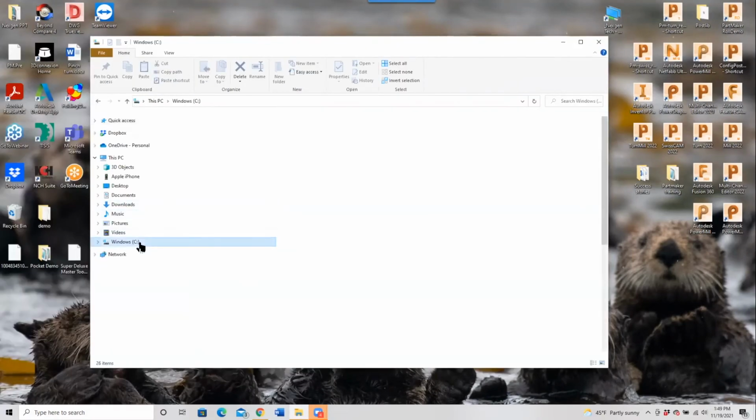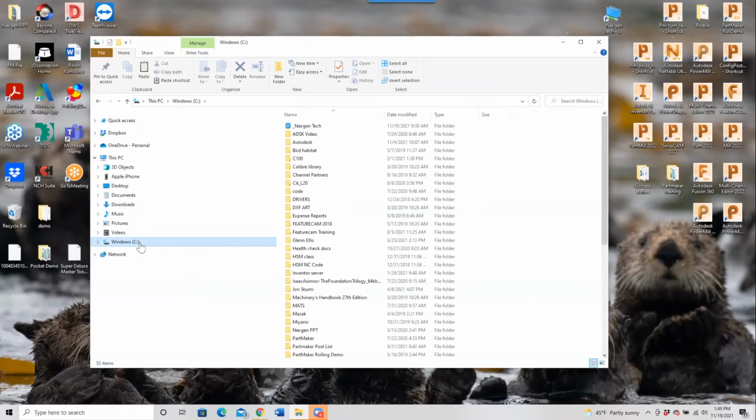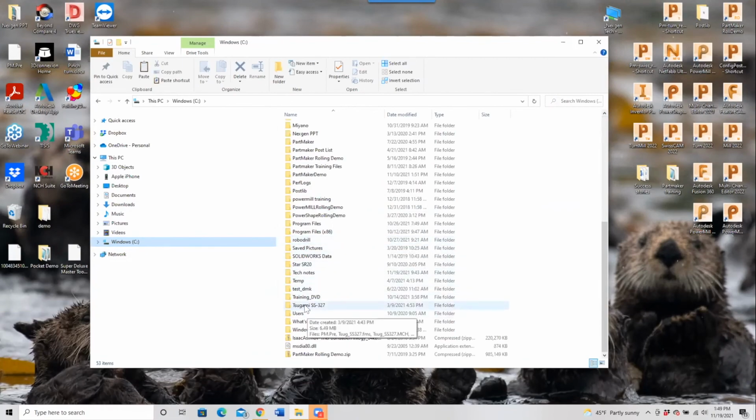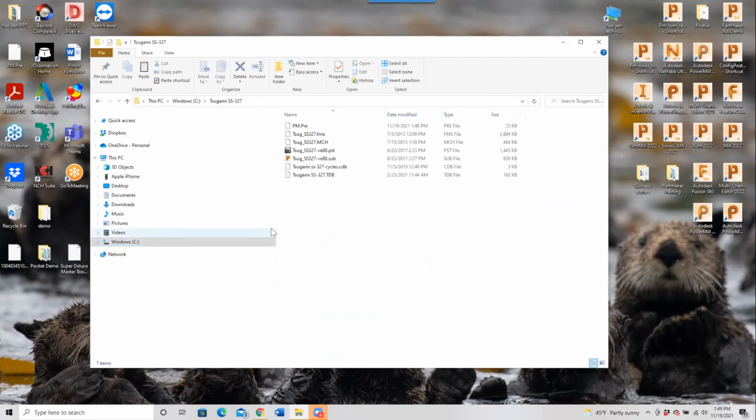And in this case, it's on the C drive. But if you've got more than one person programming that machine and you want to share all your tools and all your cycles, you can throw these files onto a network drive and then point the shortcut to the network drive. So no matter who's using the shortcut, you're all going to be using the same tools, the same cycles, that kind of thing. I did it locally on my C drive. I created a folder called Sagami SS327. In there, I placed the FMS kit, the machine kit, the post, the sub, the cycles, and the tool library.